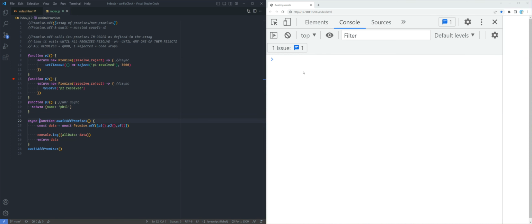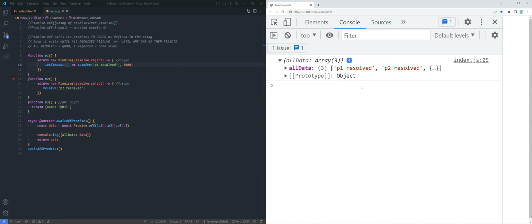Okay. Now notice it took a while because this waited 3 seconds. And if you notice, since one of them rejected, the code actually stops. This part didn't even run. There's no console.log. Let's change this to resolve and see what happens. 1, 2, 3. We get the same thing back.